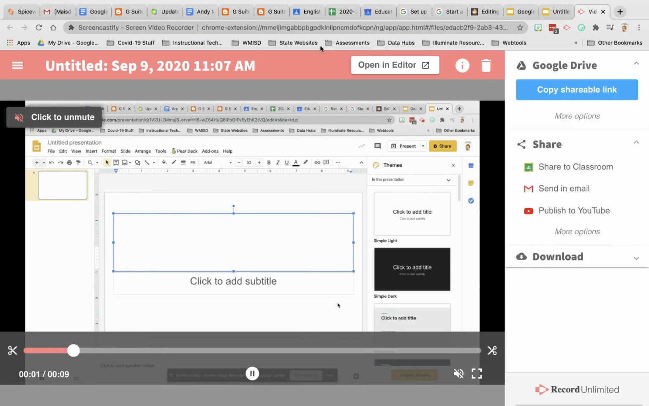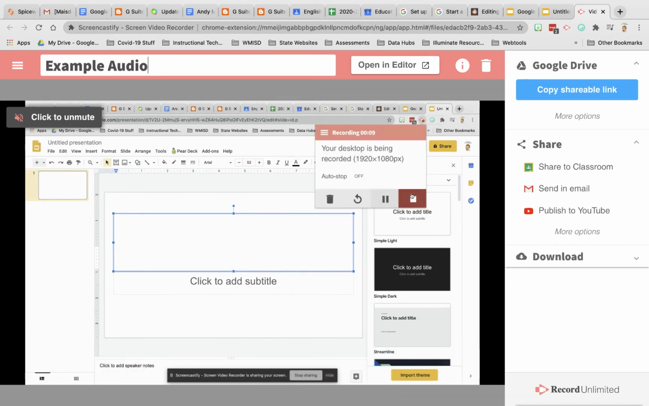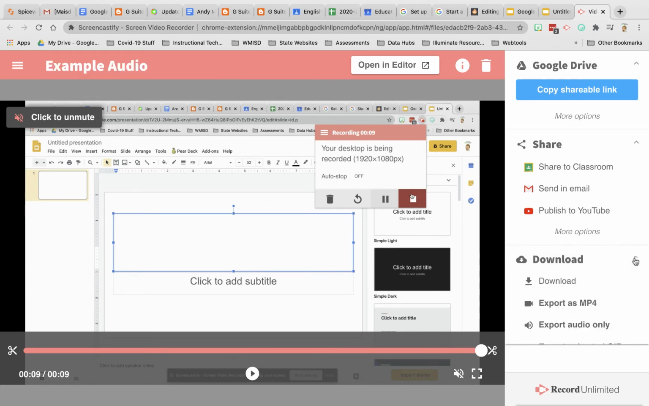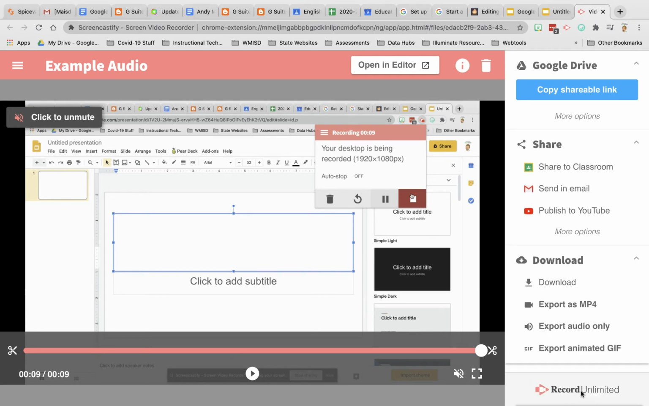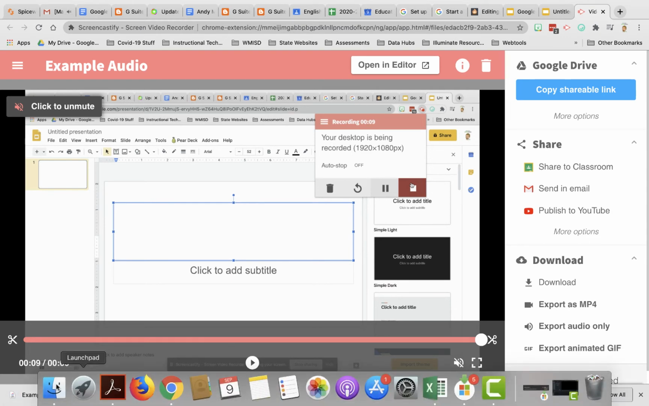So now I've recorded my audio, and Screencastify brings it up in a web-based tool here. I'm going to give it a name, example audio, so that I can find it easily. Then on the right hand side, you've got this little download button. When you click that, one of the choices is export audio only. So I'm going to click that. It's going to take a second to load it, and then I can download it as an MP3. That's going to put it in my downloads bar at the bottom here, which is nice and easy.